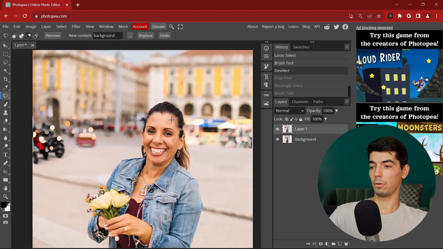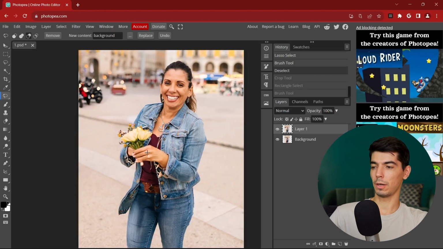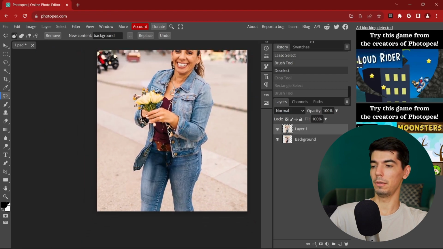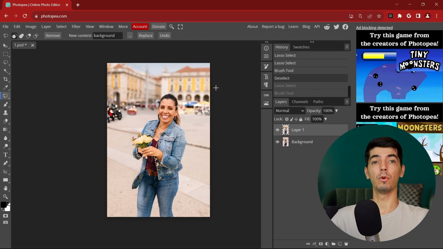I think the background looks quite good, better than Leonardo. The flowers look better, and the remove of the purse and the camera also look better. Another thing that you need to keep in mind is that after each try you need to wait 20 seconds, or otherwise you need to pay the premium plan. But I think 20 seconds is a pretty good time to wait for a free tool. Let's download the image and move to the next tool.